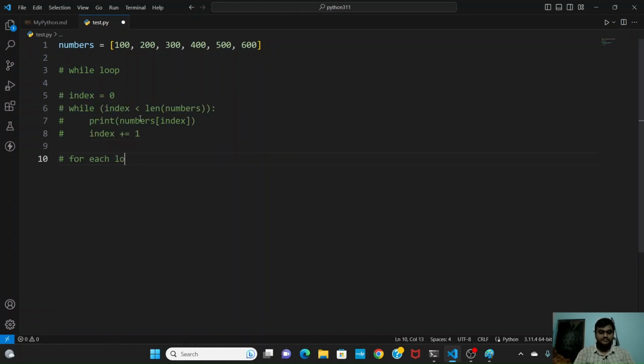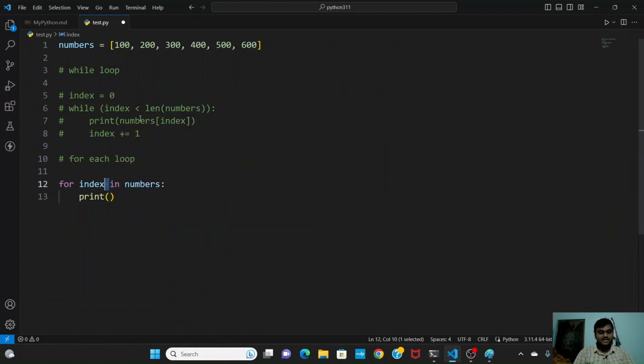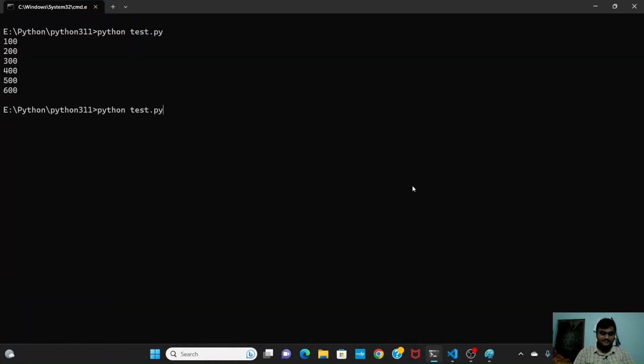Next, the for each loop. In the for each loop, there is no need for initialization. Directly we can write the loop variable in numbers. This one is not an index actually, this one is the object only, so we can call it number and print it. There is no initialization, no increment or decrement here. We get the same output: 100, 200, 300, 400, 500.